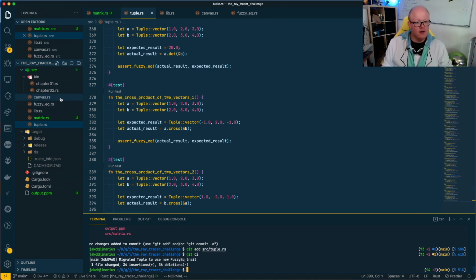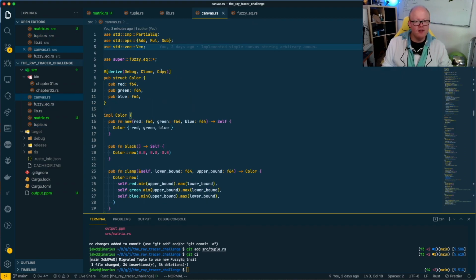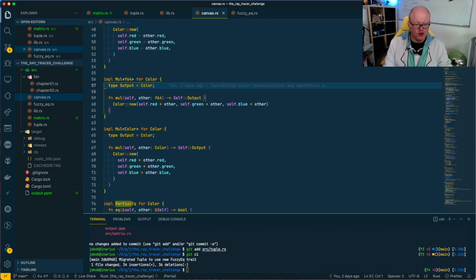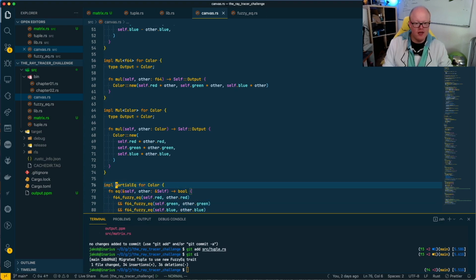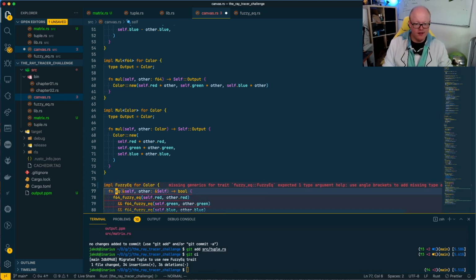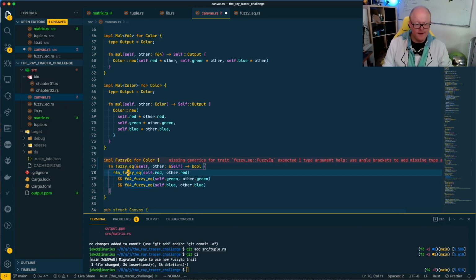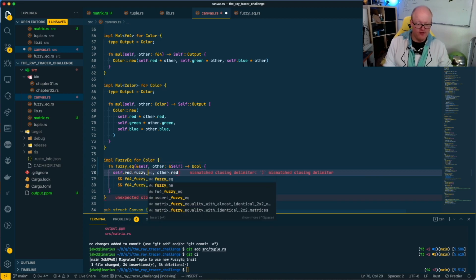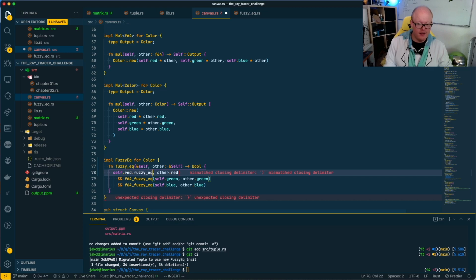So the next thing we need to move over is canvas. Shouldn't be that hard as well, because I guess we have the same kind of partial EQ implementation. Yeah, for color we have it. And we want a fuzzy equality there. So now this method is called FuzzyEq. And we are doing what we are always doing here. We are now comparing this using the fuzzy equality trait.